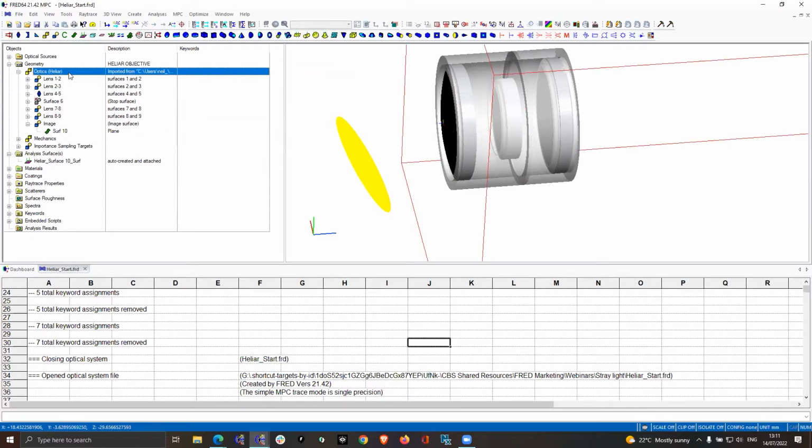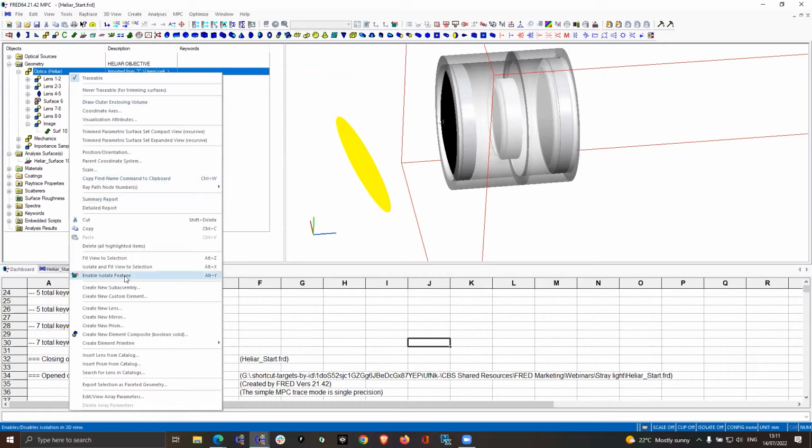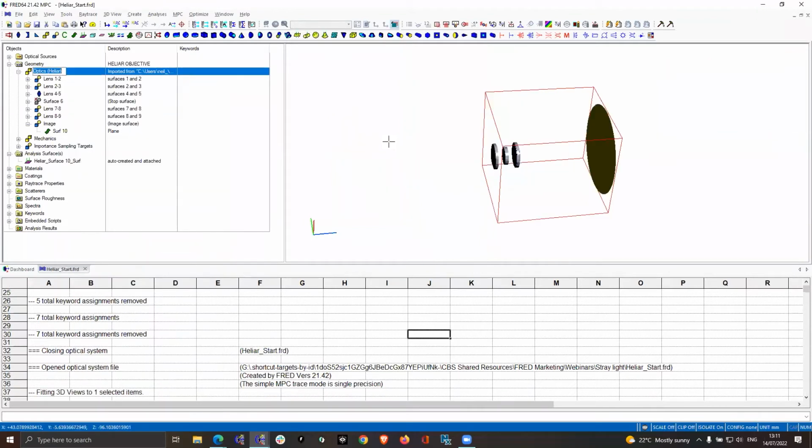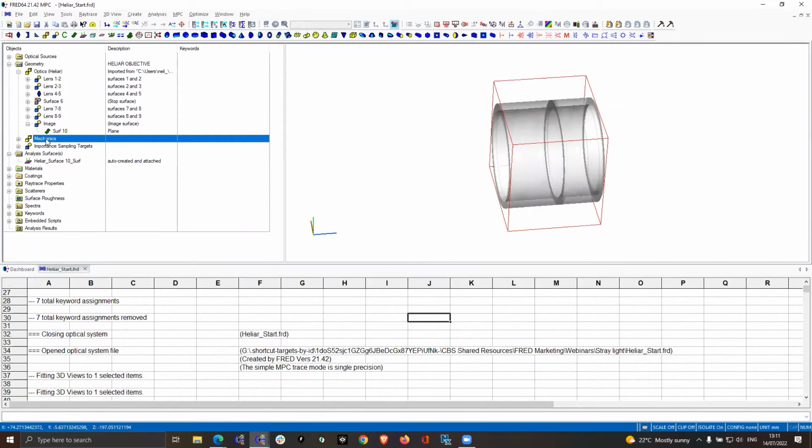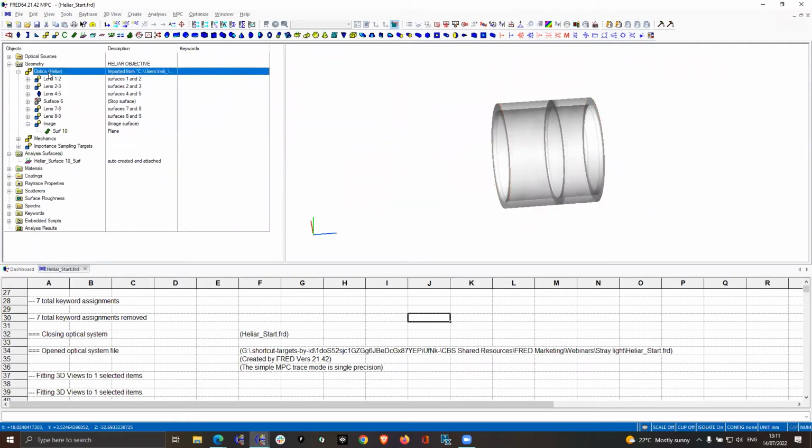Okay, and if I want to isolate these, I can just right-click and choose to isolate and fit view. The shortcut for that is Alt-X, which I use quite a lot. So if I just use the shortcut here, this is the contents of the optics folder. And if I switch to the mechanics and do the same again, that's the mechanics. Okay, so it's very easy to switch between views of what is interesting at any given time.